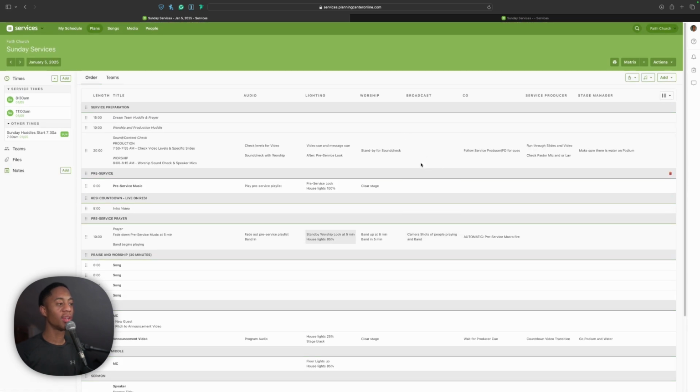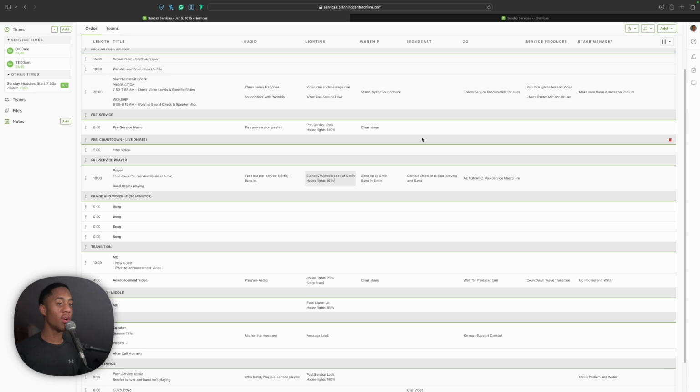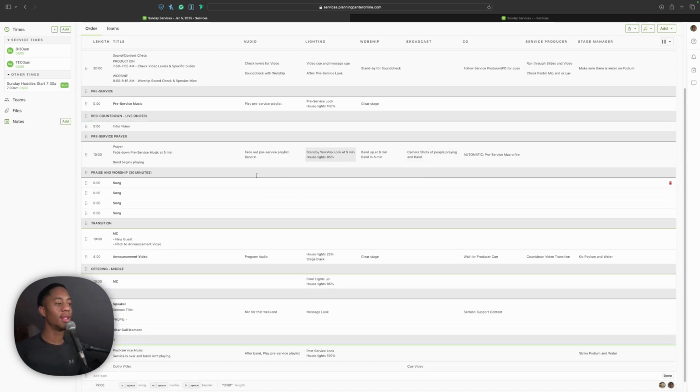You have nothing to do here. Obviously, go to your ministry leads for when call time is and all that stuff to make sure you guys are all in place. But where video comes into play is right here at the pre-service prayer. We are going to get camera shots of people praying, and obviously the band, because they'll be playing during this portion. So that's that, and then worship goes on.